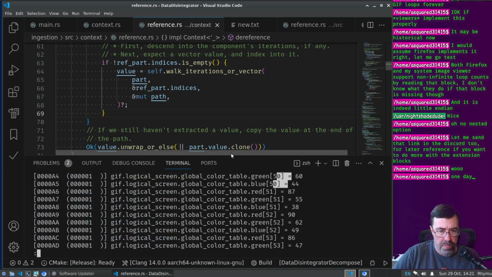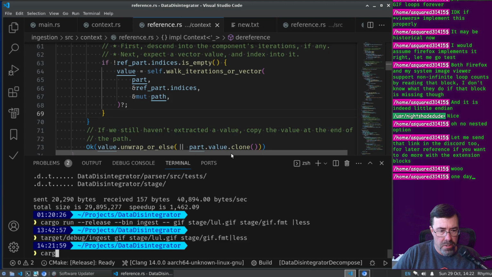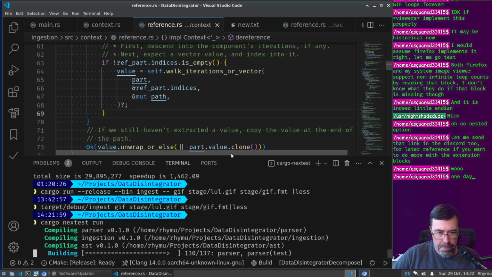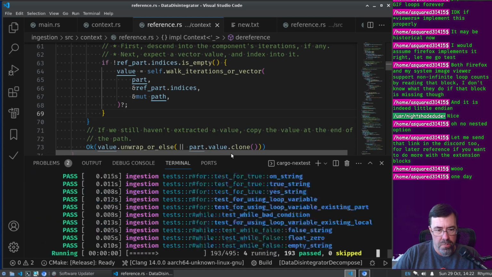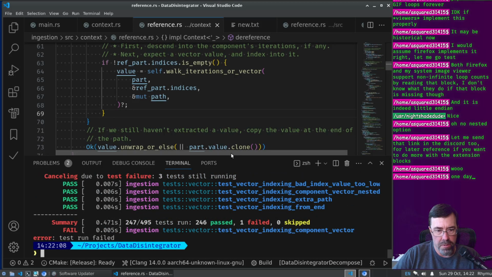Okay, and then let's rerun the test. Cargo next test. One day we shall use those points for something good. Oh, I broke something.